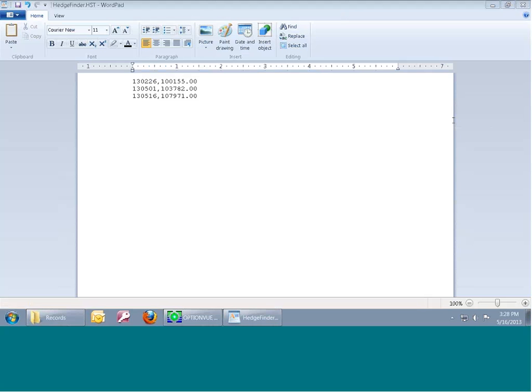Someone asked me about the annualized return, and it's not compounded. It's just a simple annualized return. So if you get 100% in 10 years, it's going to say you have an annualized return of 10%.